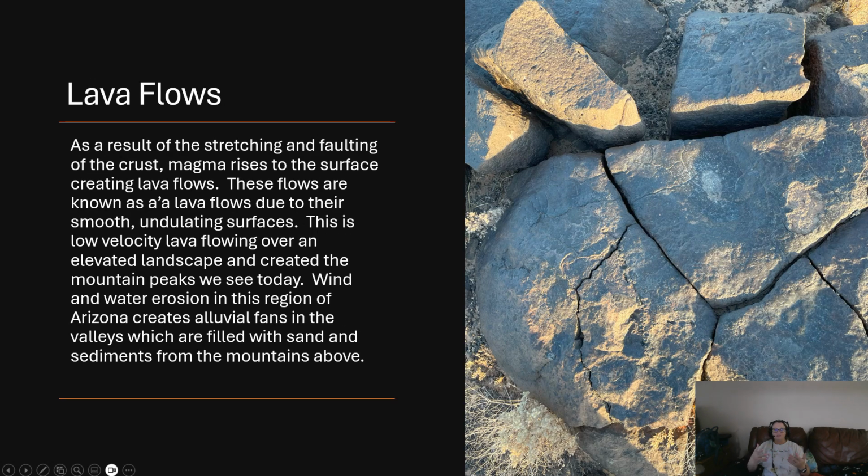What creates the mountains themselves is magma, which becomes lava when it reaches the Earth's surface. It comes out and cools as basalt. These basalt flats are all over the area, and they're all situated in a north-south pattern, which is indicative of how that plate is being stretched. It splits in a linear fashion north to south.